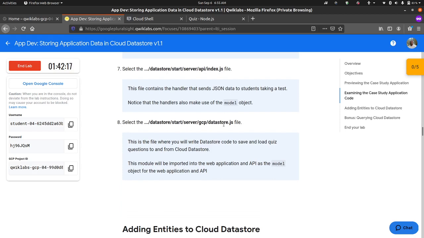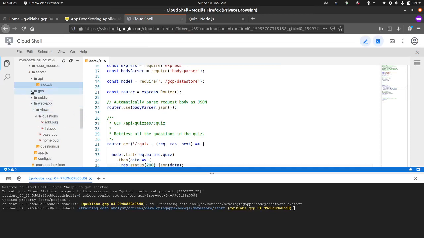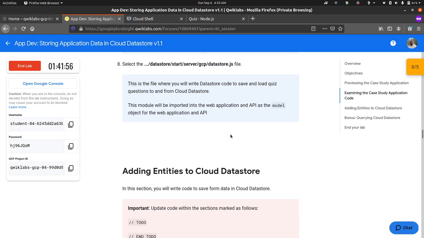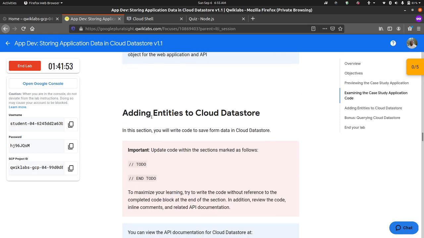Okay, select datastore.js. That is in the GCP folder. This is the GCP folder, and that. Okay, what does that one do? This is the file where you will write Datastore code to save and load quiz questions to and from Cloud Datastore. This module will be imported into the web application and API as the model object for the web application and API. Okay, so this is the database that the model objects will be working on.